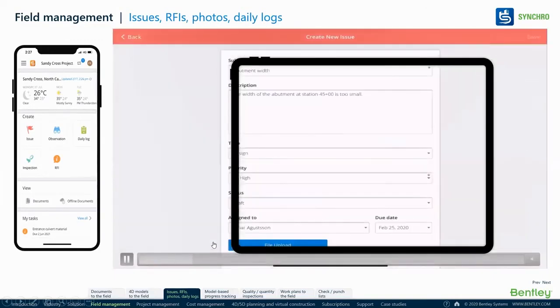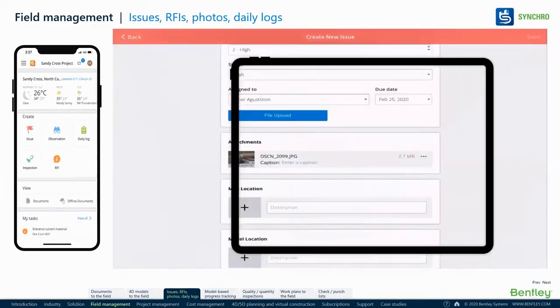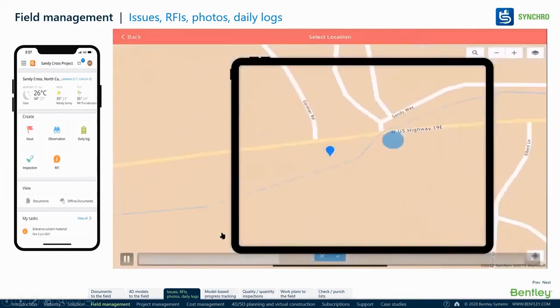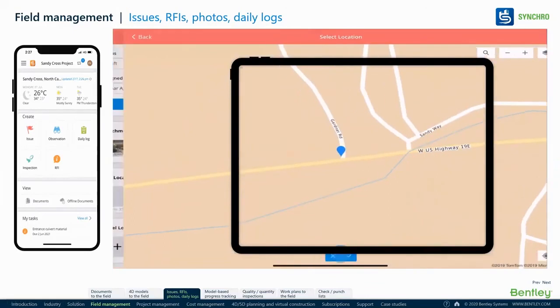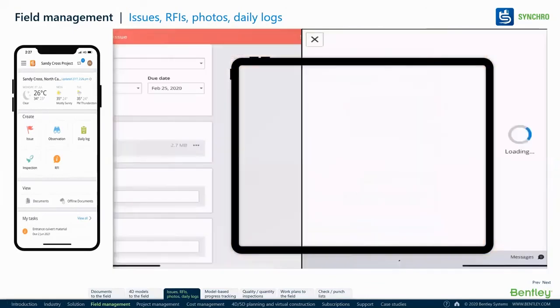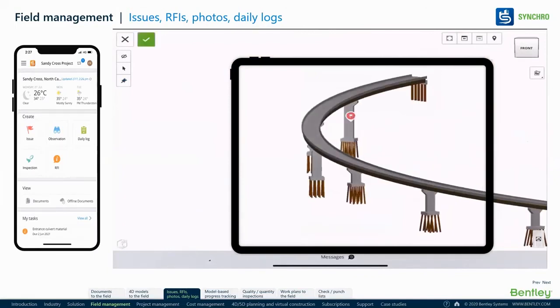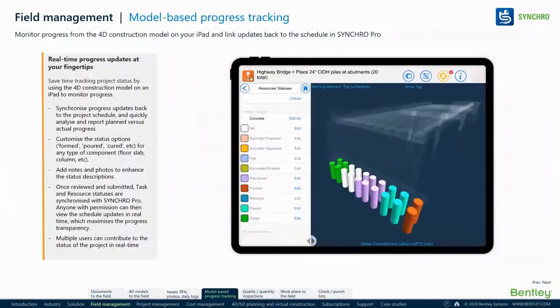So here you can create an issue. You can attach it to a map. Everything is possible over here. You want to create an issue, you can assign it to someone. As I showed you, if you want to assign that to a model, you can do that.